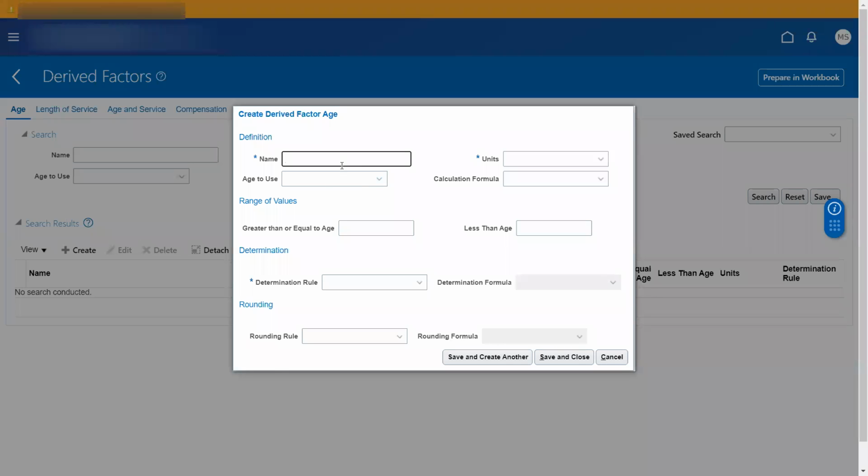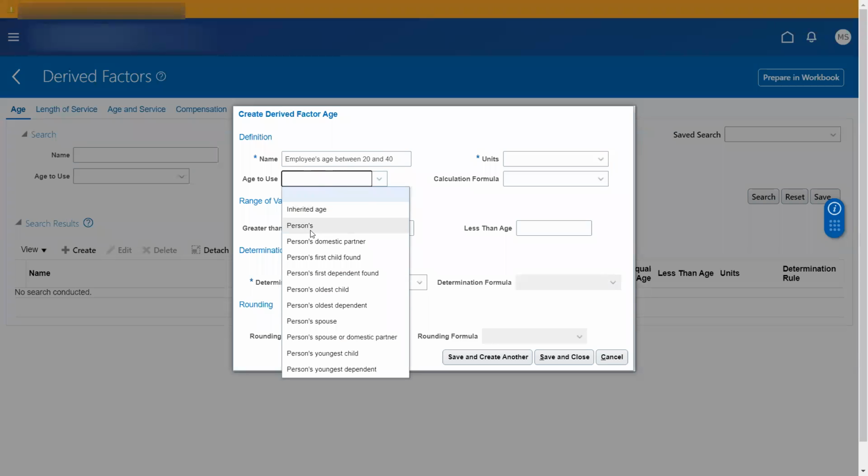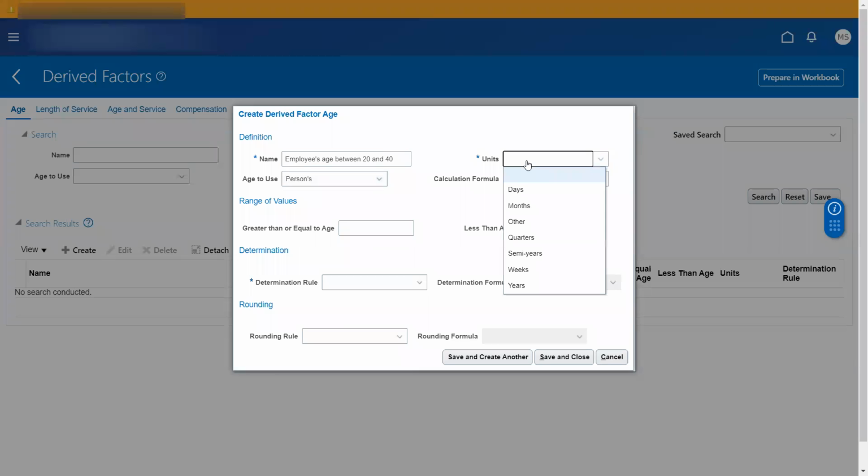On this, let's create one based on age. So if the eligible employees, let's create employees aged between 20 and 40. If it has to be based on this, then I can make use of age. Not anyone's age that I'm looking for, it's the worker's age itself, so we'll select that. The unit of measure is years because I'm selecting based on years. There isn't any calculation formula that is required, so I'll just keep that as it is.